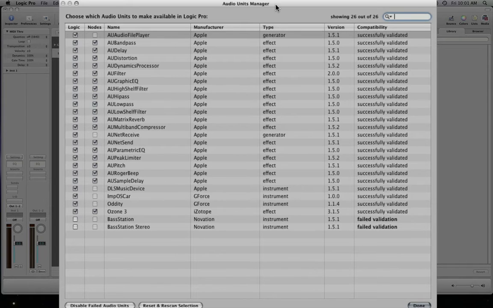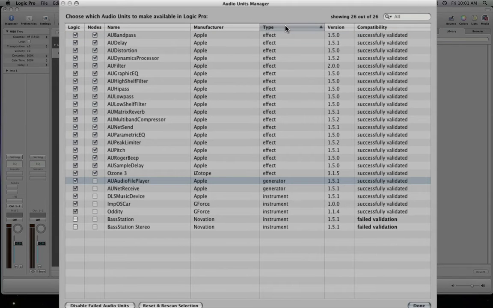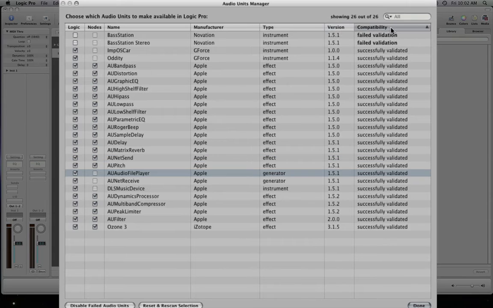So as you look down this list of the Audio Unit Manager, you'll notice that it'll show you if it's turned on, if Logic sees it, if it can be used by nodes, what the name of the plugin is, who the manufacturer is, what type of audio unit it is, the version type, and if it's compatible, if it's successfully been validated, or if it has failed some sort of validation.